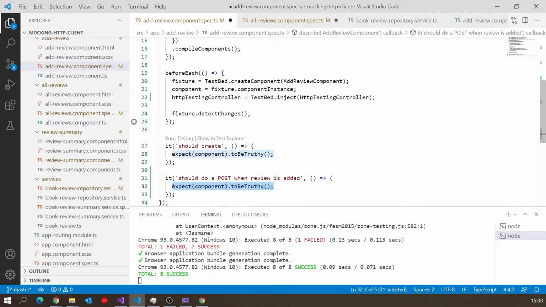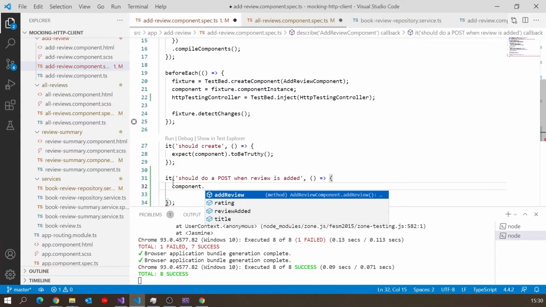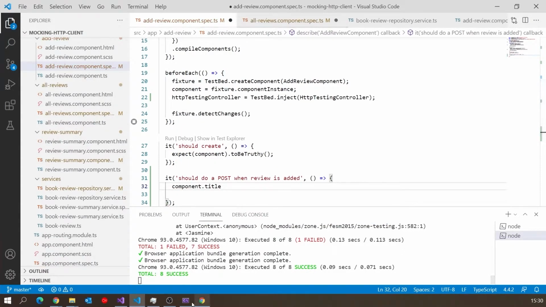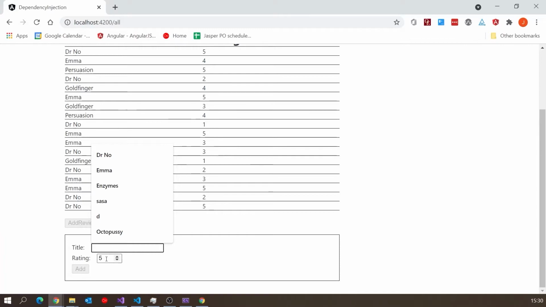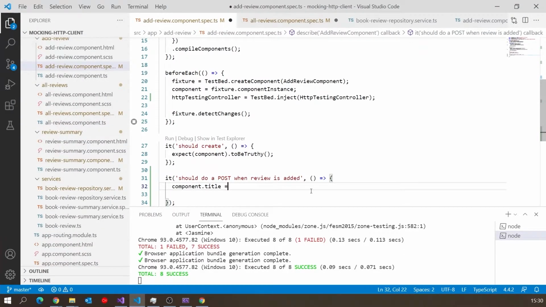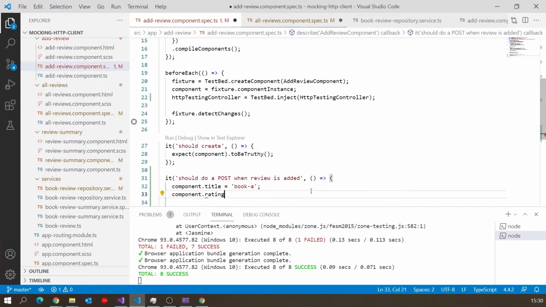So let's then set up the basic functionality. So in order to add a review, remember the way this works, we need to say component.title. So this, if we just look at the code here, is our add review. We've just got these 2 fields, title and rating. So that's what we're setting up in a test rather than typing them into the GUI. So we've got those. So we're going to say component.title equals, and let's make that one, well, it doesn't matter at all, book A, and then component dot rating equals, give that a 4.